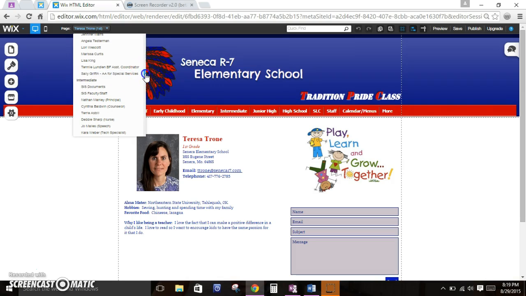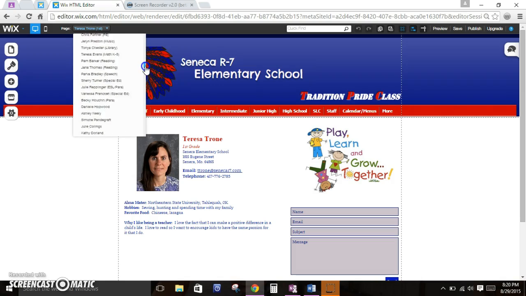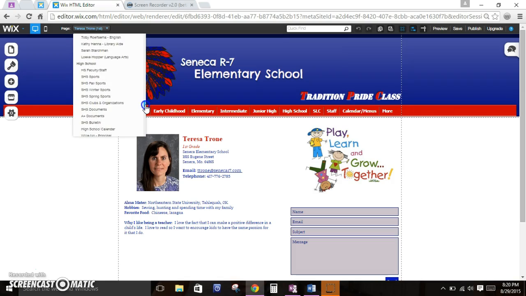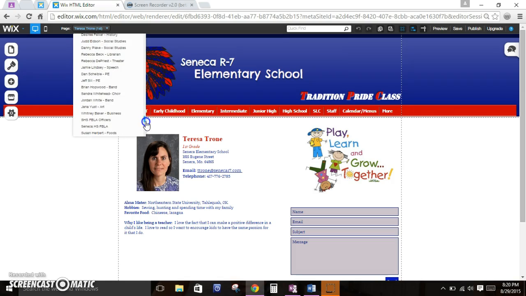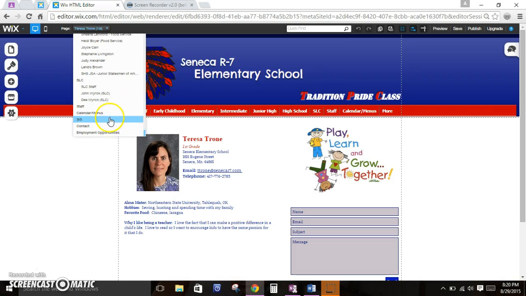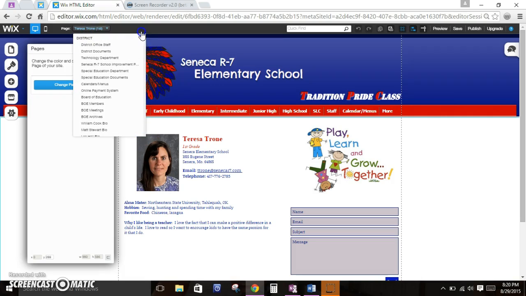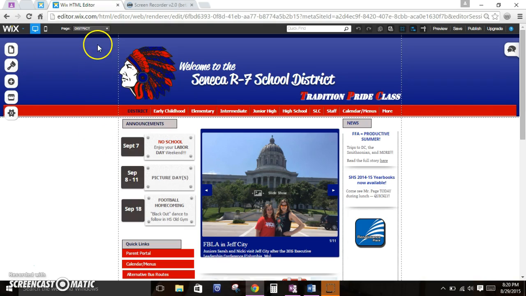So up at the top, it starts with the district pages, and then it moves down to early childhood, elementary, intermediate, junior high, high school, the Learning Center, and some of the basic pages for the district in general, the staff, the calendar, menus, etc., and so forth. So that's what that is for. I'm going to go back to our home page. Going up to the top. So that's what that's for. It just takes you directly to the page.